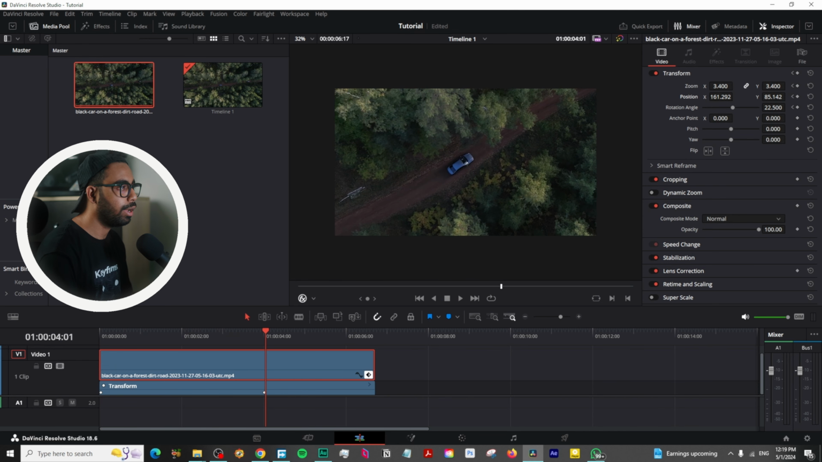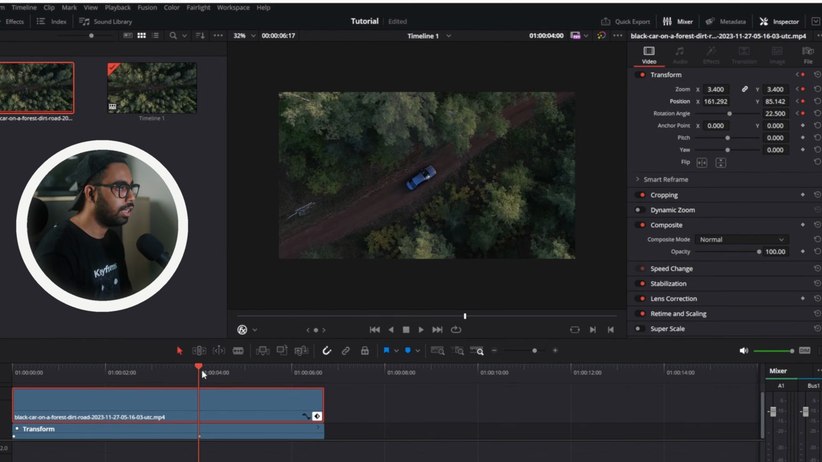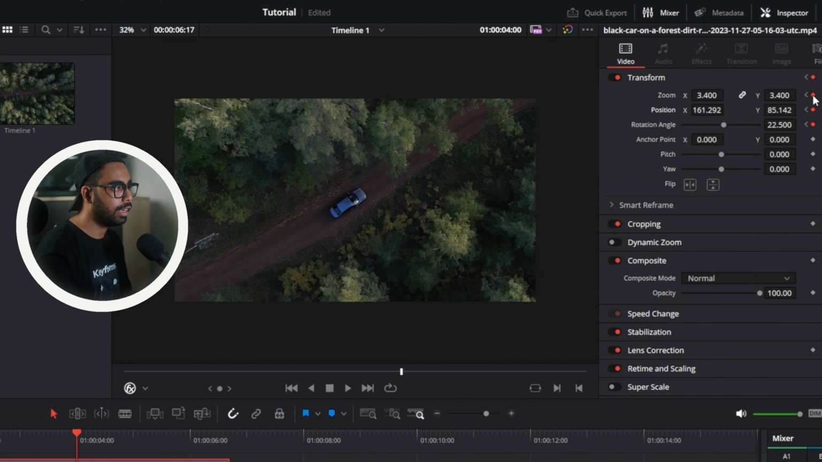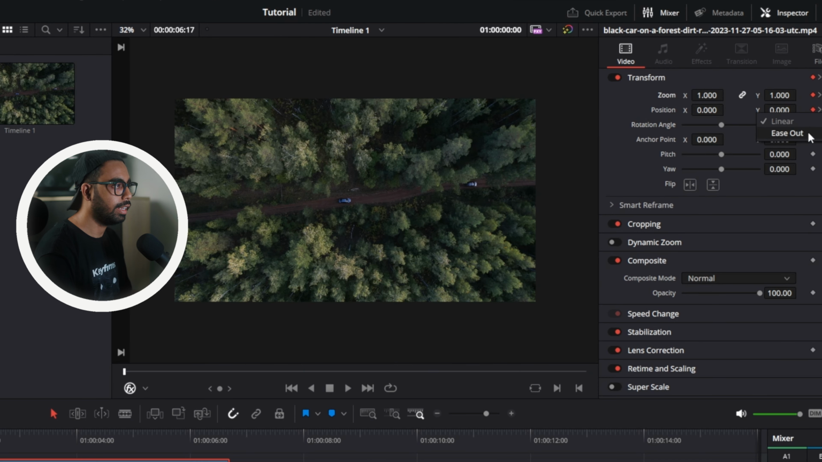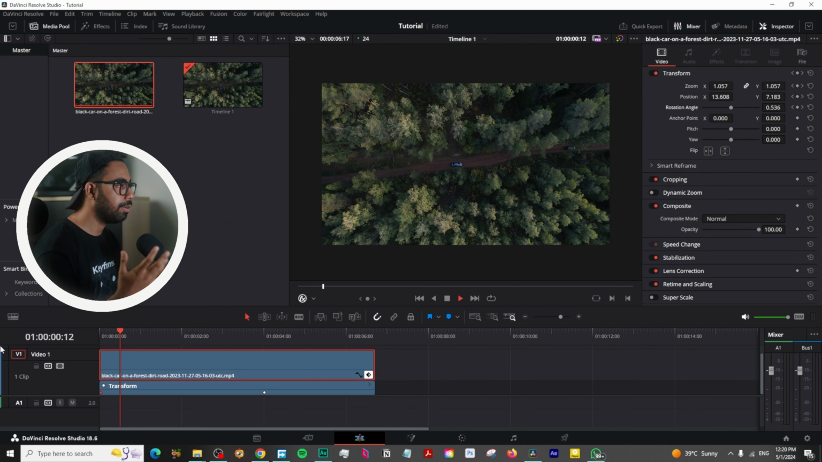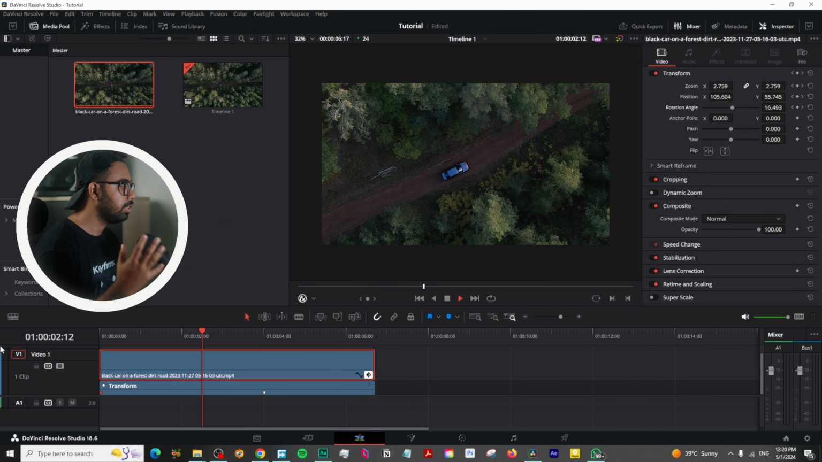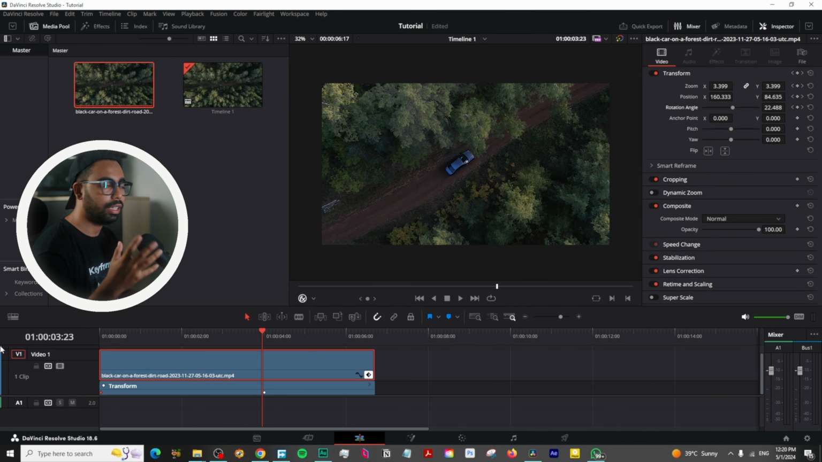So for that, go here and click on the keyframe of the zoom properties, right click and select ease in, and also go to the position and rotation and select ease in, and go to the last frame and right click onto the keyframes and select ease out. So now if you play, you can see the animation is pretty smooth. This is how you can smooth out the keyframes in DaVinci Resolve.